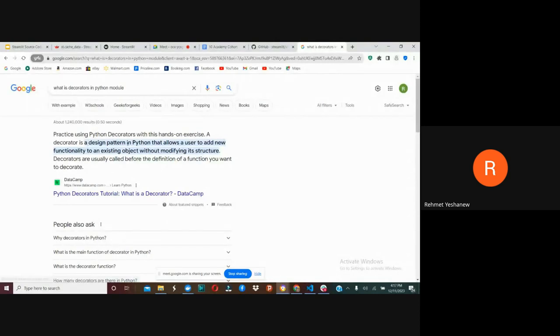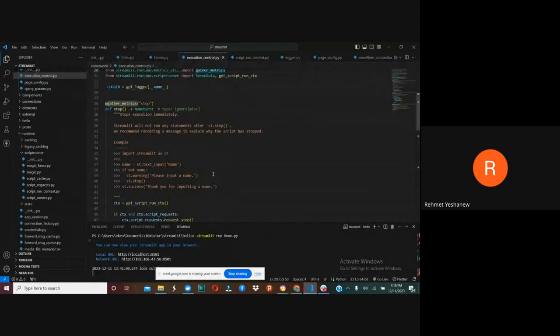A decorator is a design pattern in Python that allows users to add new functionality to an existing object without modifying its structure. So it looks like it's something that can make your code more efficient, right? So decorator is very useful to use in your Python code. It's an advanced Python technique. So go back to your code and see what this decorator is doing in their code.